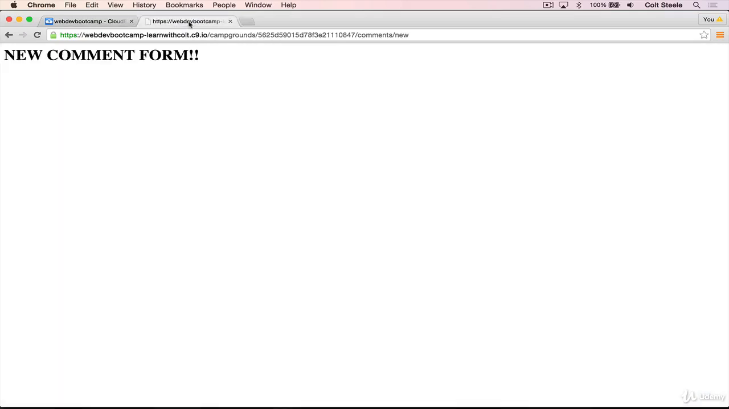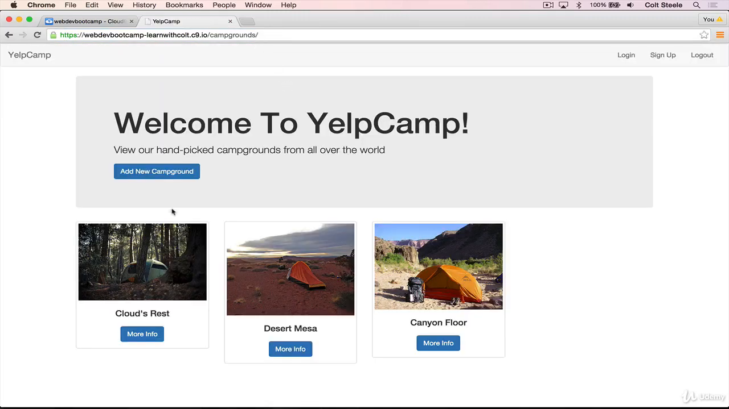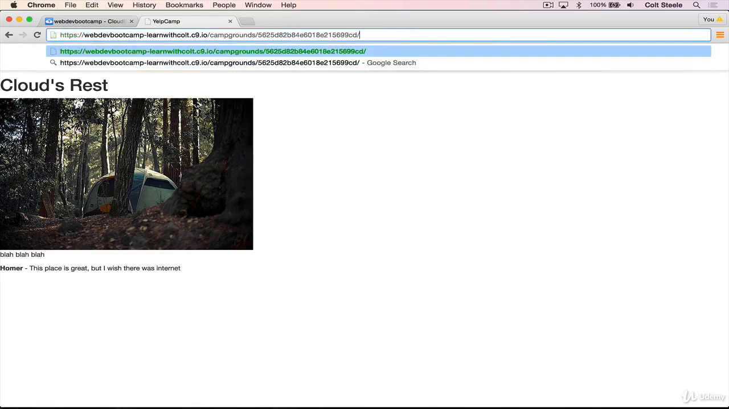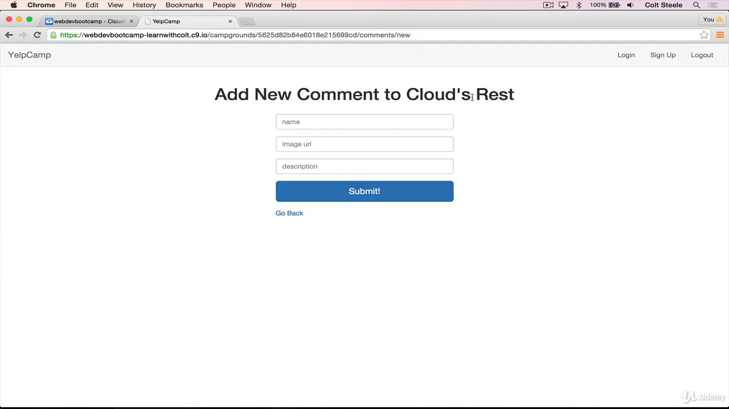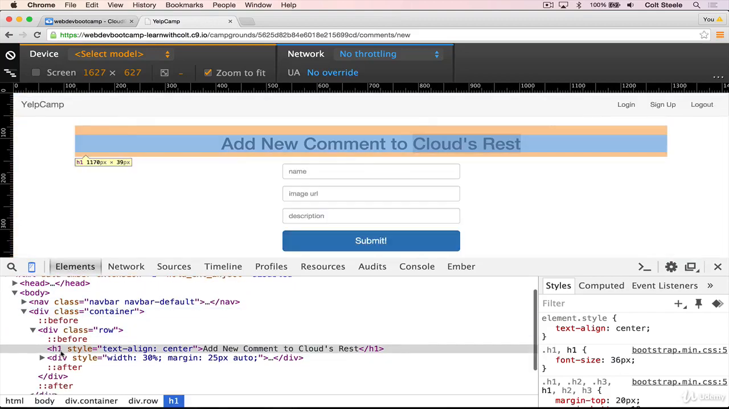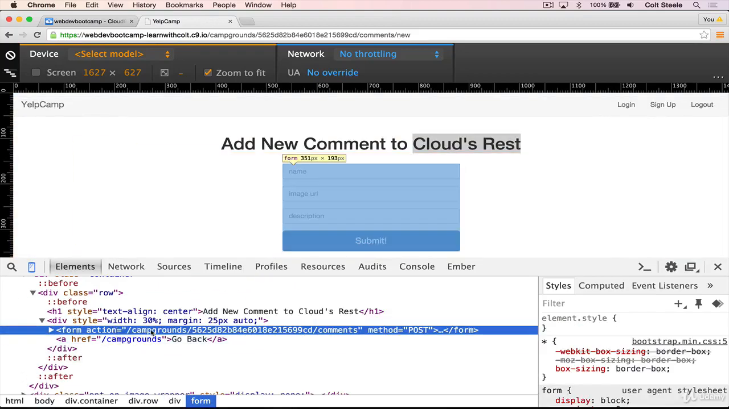It looks good. We can't just refresh because every time our app loads up, we're actually generating new campgrounds and they'll have different IDs. So what we need to do is go back to campgrounds and then click on one of these and then go to /comments/new. And we're getting a form here. Let's inspect the form, but the first thing that looks good to me is that it's telling me add new comment to Cloud's Rest. So let's inspect and let's take a look at the URL that the form is submitting to. So the form action is set to /campgrounds/ this giant ID /comments as a post, which is exactly what we need.